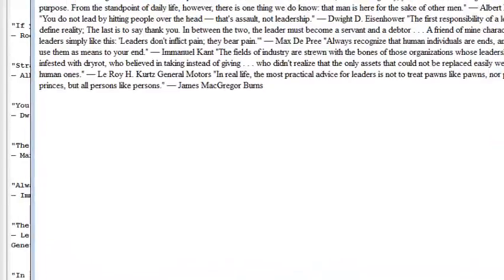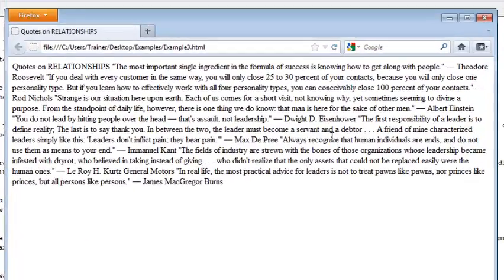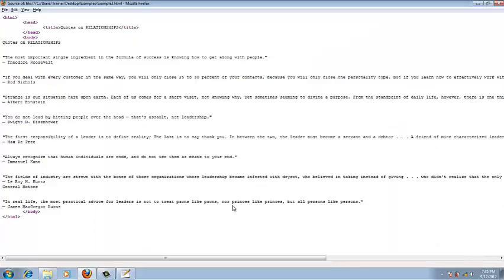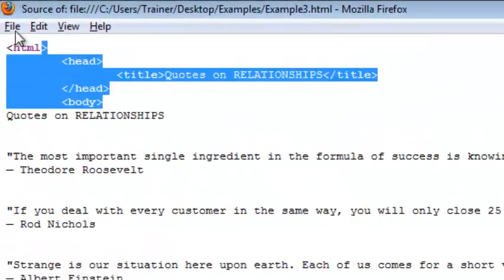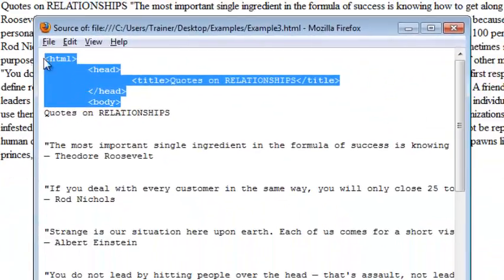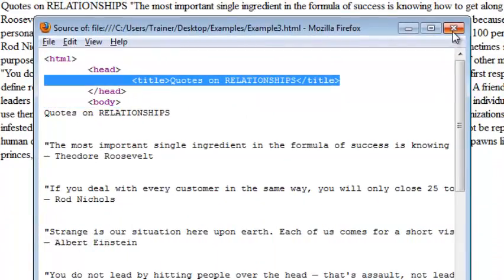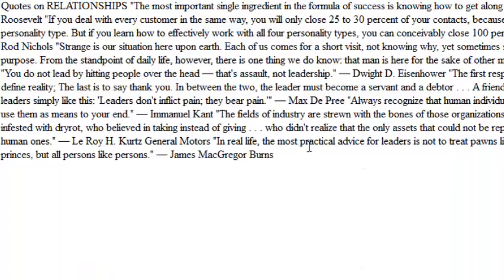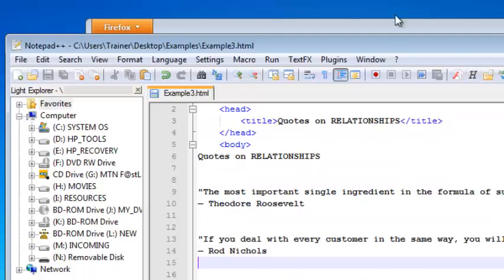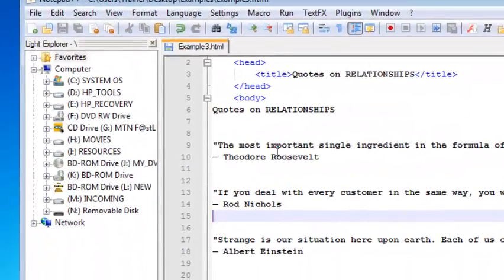So here we are, refresh. Okay, you can see our quotes on relationships content is shown here. You can right click and view page source, and you can see our tags are in place. So I'm gonna close this. Yeah, these are tags. I'm gonna close this window. Now we'll have to come back to Notepad++ and work with the document that we have.